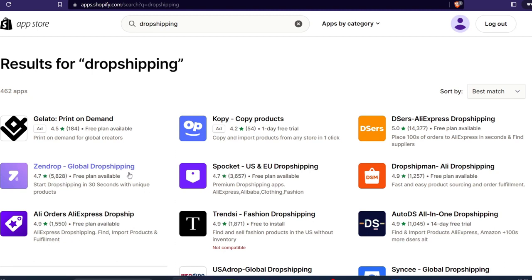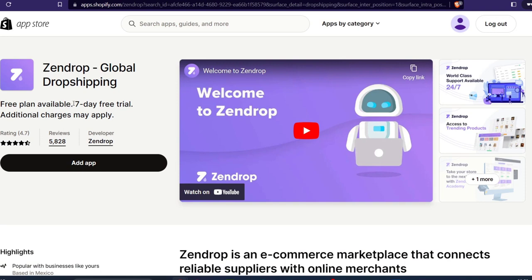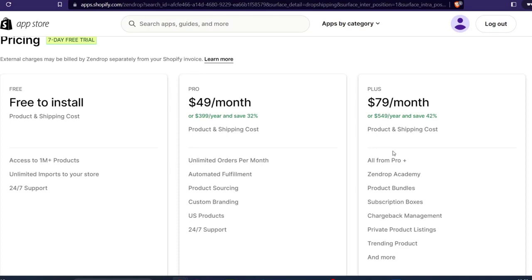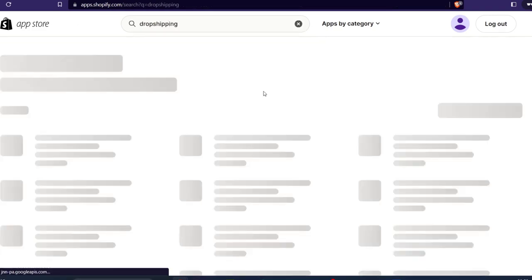So for example, let's say that I want to get started with SendDrop. So I choose this option. And as you can see, free plan available, 7-day free trial, additional charges may apply. If I want to do this for the next 3 months, I want to use an app that is totally free. So it's only free to install, so I don't want to use this. Let's try to use something else.